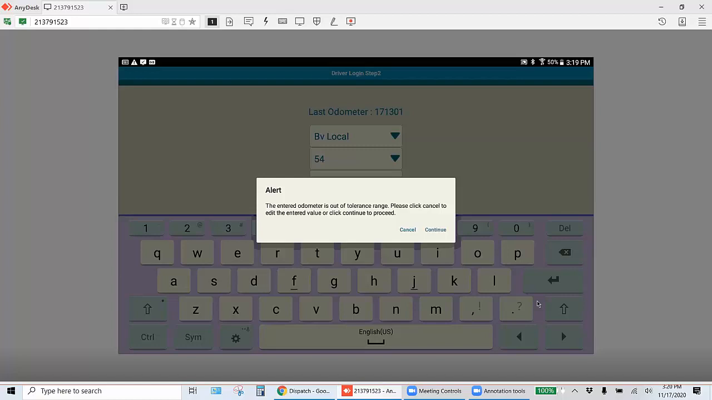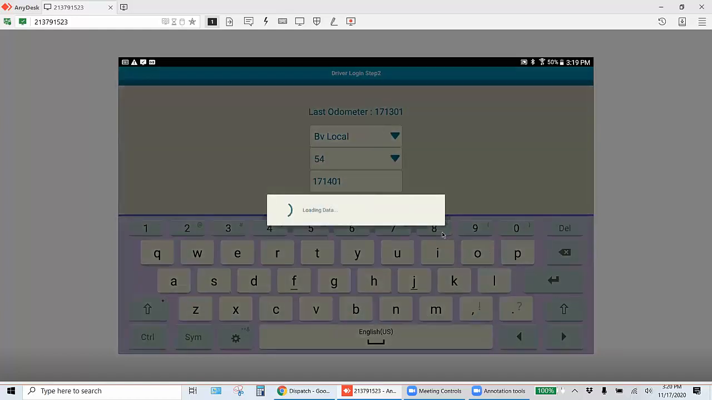Driver needs to click continue. But then after it does it the first time, it shouldn't do it again. No, it won't do it again. You're right. The first time it will do it because there is no mileage. It's 0, blank. Okay. And then the driver can click continue and it'll take him through this.